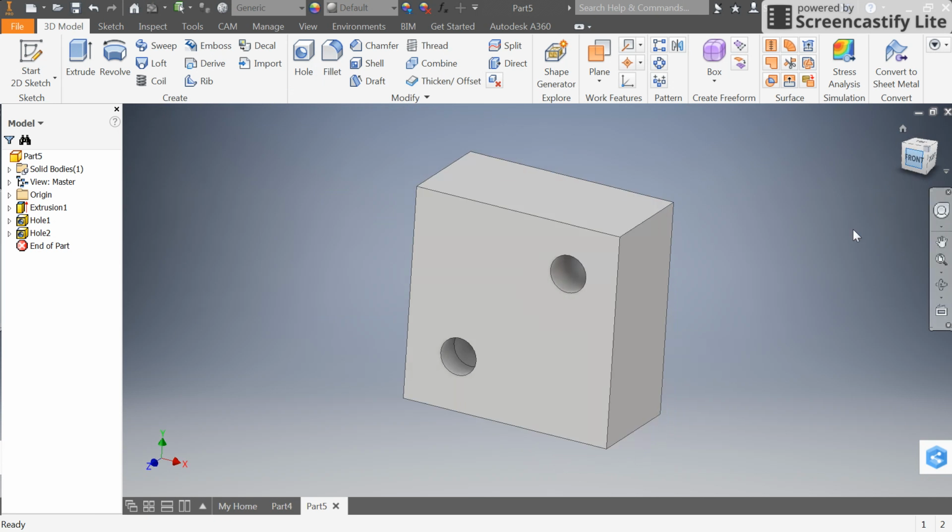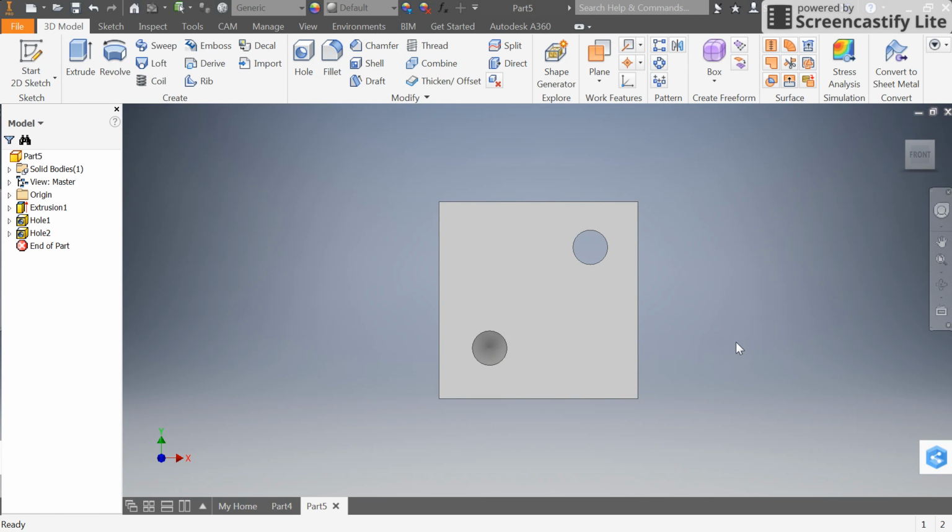In this case, one that would go entirely through the object. Either one of those are perfectly suitable ways of making a hole within an object.